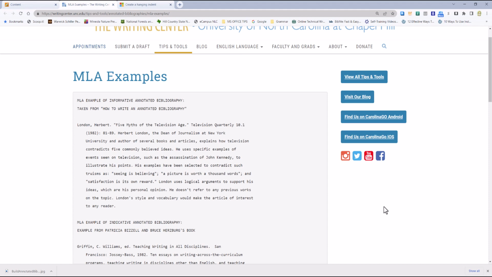He uses specific examples of events seen on television, such as the assassination of John Kennedy, to illustrate his points. His examples have been selected to contradict such truisms as seeing is believing, a picture is worth 1,000 words, and satisfaction is its own reward. London uses logical arguments to support his ideas, which are his personal opinion. He doesn't refer to any previous works on the topic. London's style and vocabulary would make the article of interest to any reader.